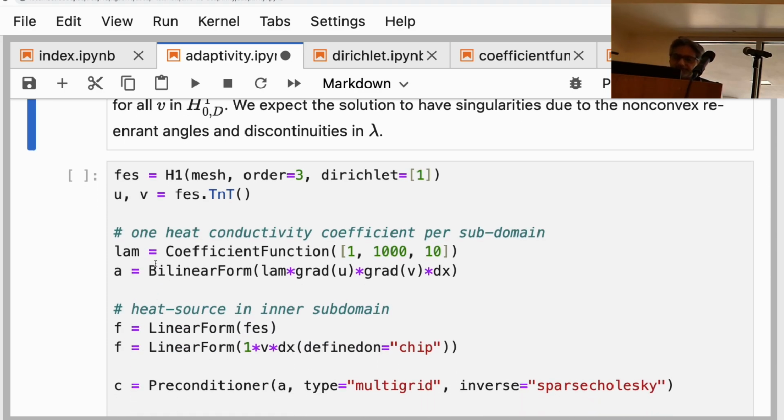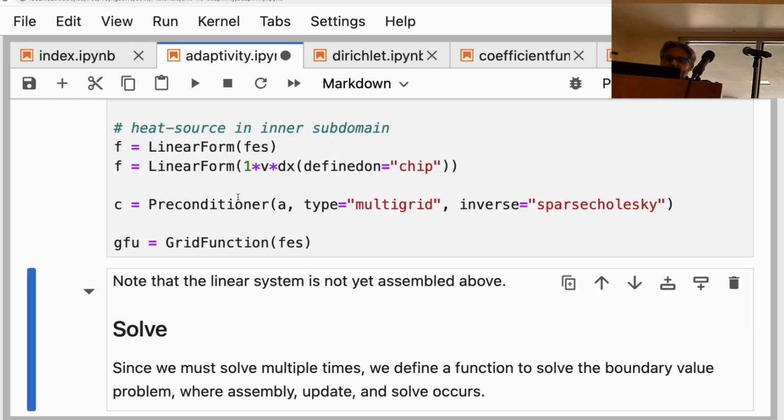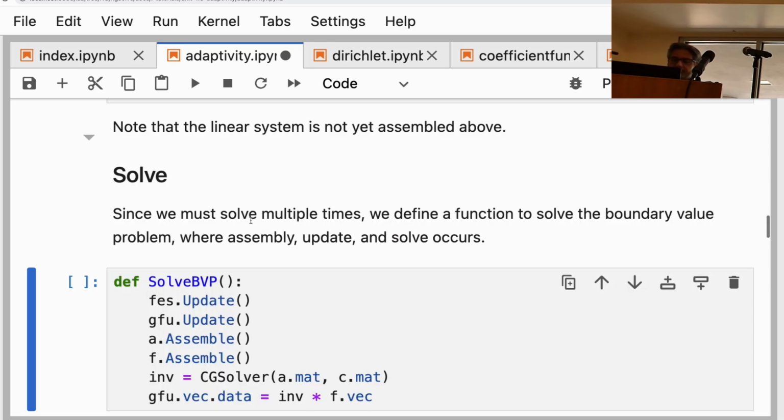We make the Lagrange finite element space before we start doing the adaptivity, and here is the coefficient function. You see that there's a very large value on one of the subdomains. And we make a heat source, a uniform heat source in this region called the chip, the one in the middle. And we want to solve the Laplace problem with these varying material coefficients.